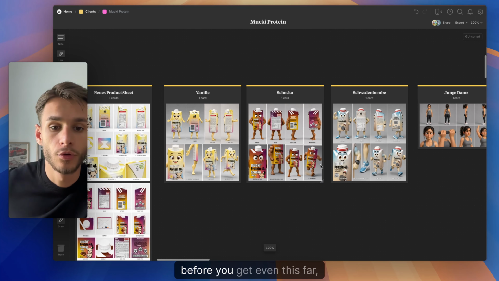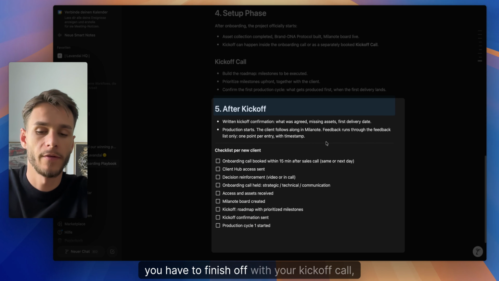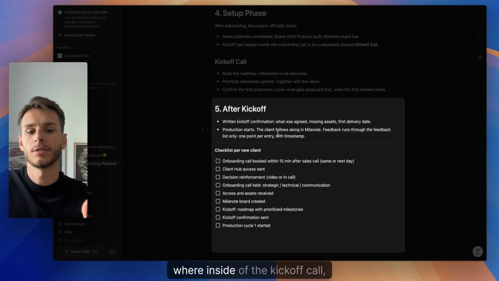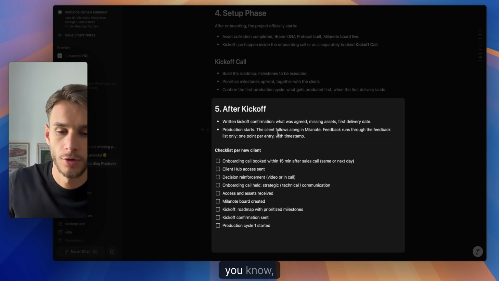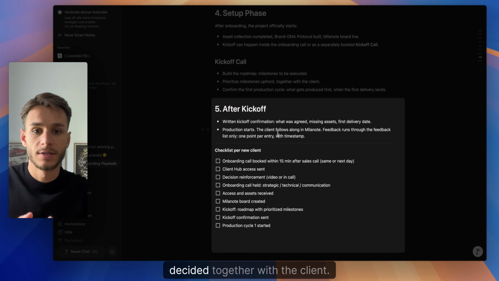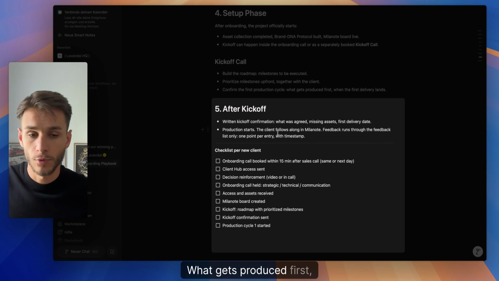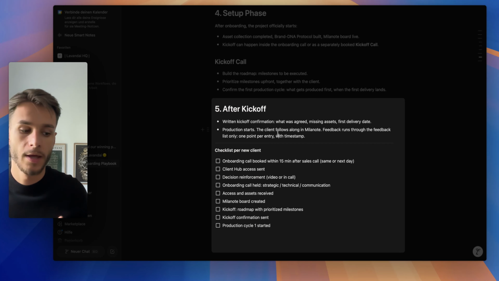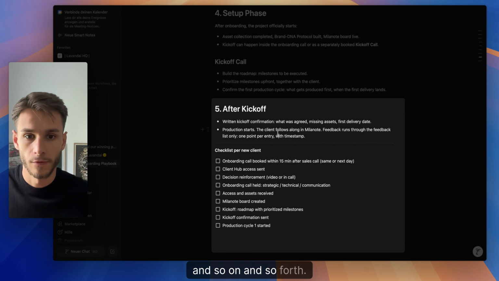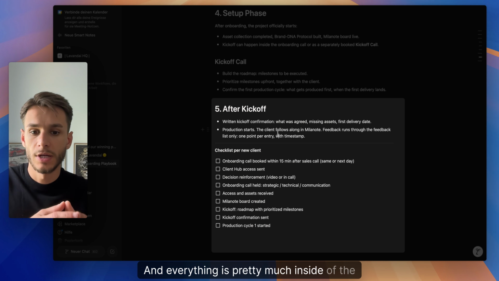Now, obviously, before you get even this far, you have to finish off with your kickoff call, where you have your milestones that you decided together with the client. You confirm the first production cycle, what gets produced first, what gets produced second, when is the first delivery, and so on and so forth. Everything is inside of the kickoff call.